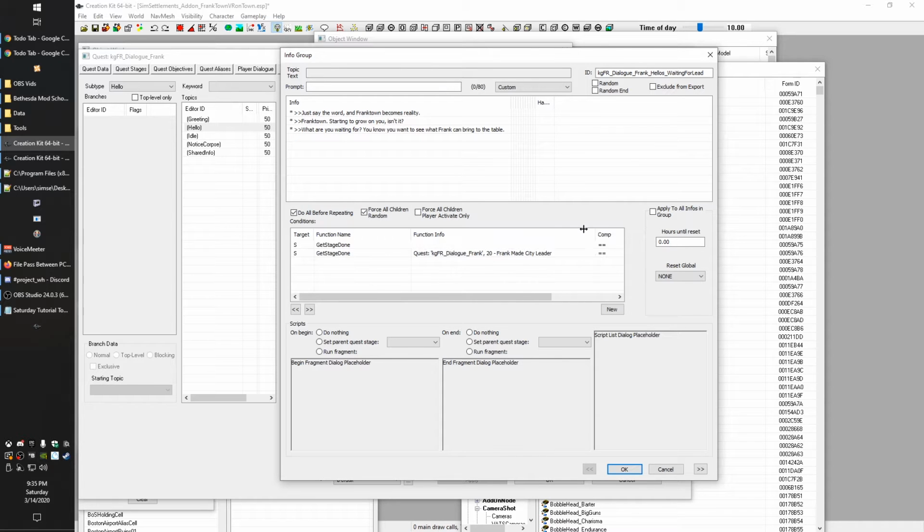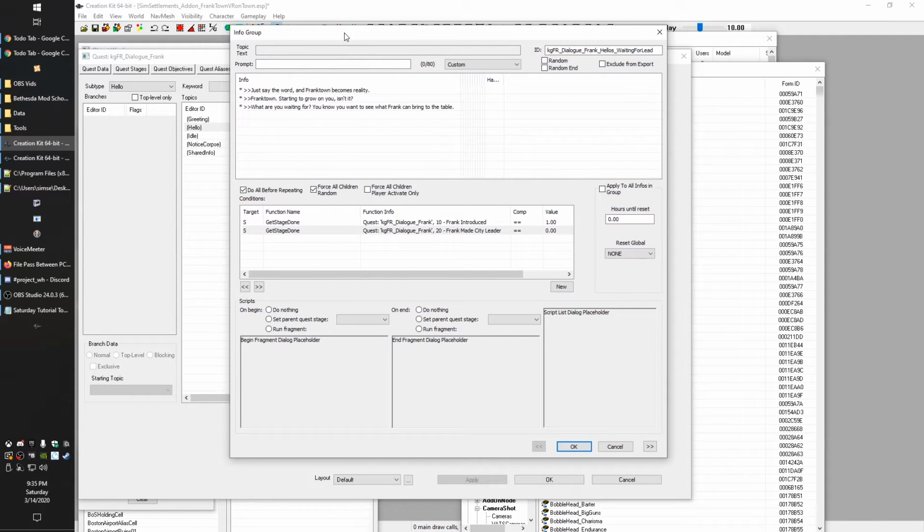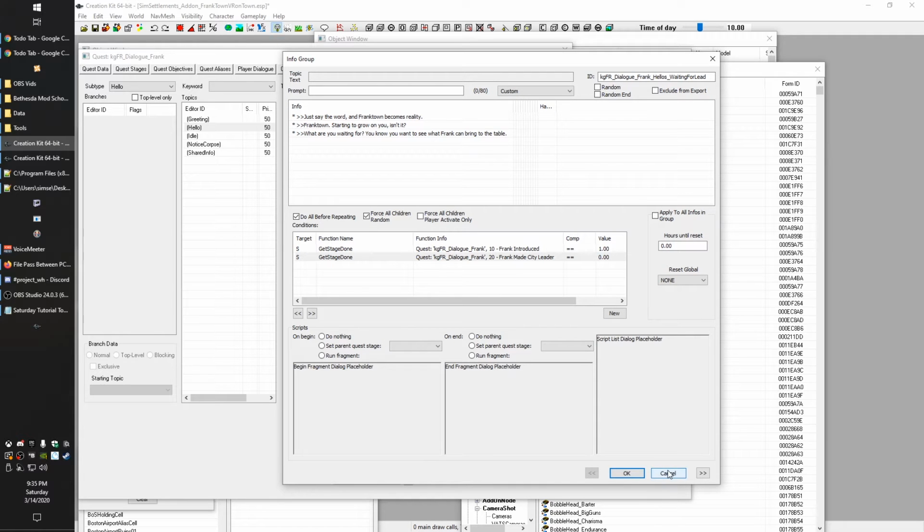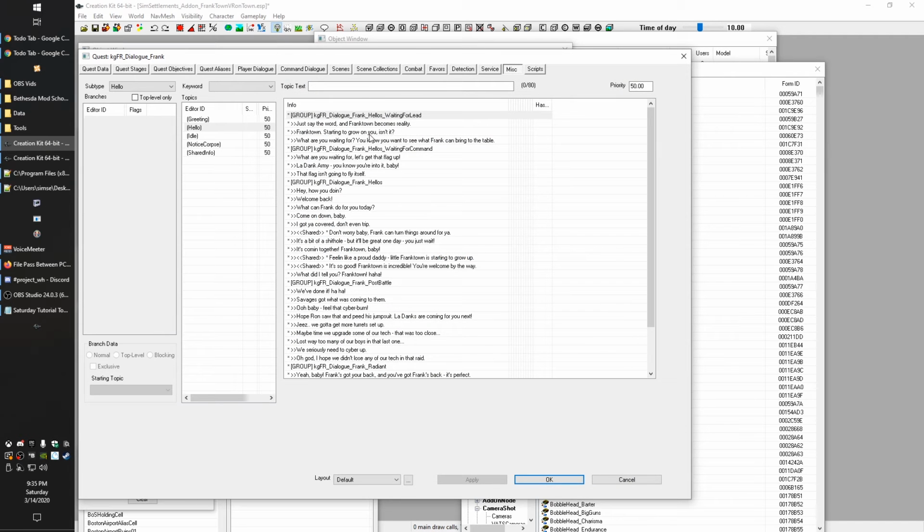And you can see I have them conditioned so that it's saying is stage 10 of this quest done, that means he's introduced. But has he been made the city leader is 0, so that stage hasn't happened yet. So as soon as this stage is done, this will evaluate to false, and all these lines will be ineligible to be spoken anymore. So he's only going to randomize between these 3 lines during that time period before you actually make him the leader.